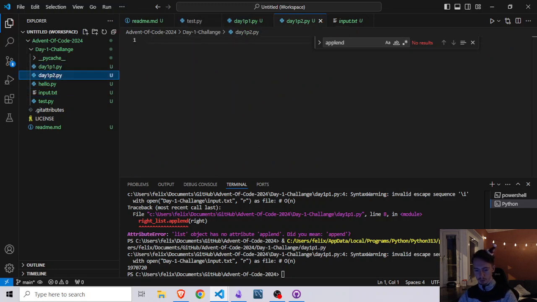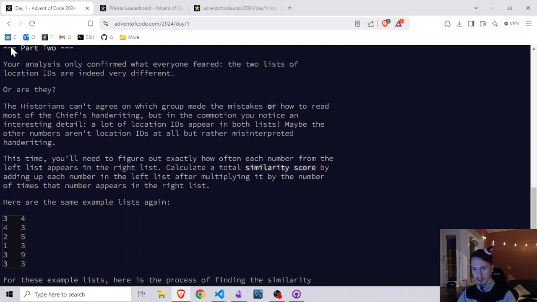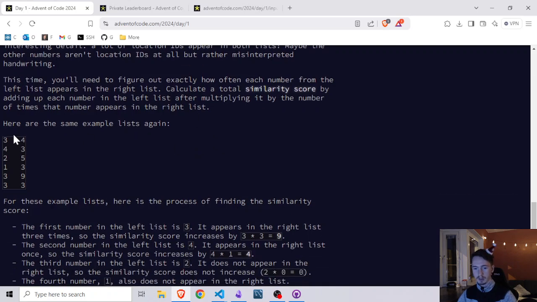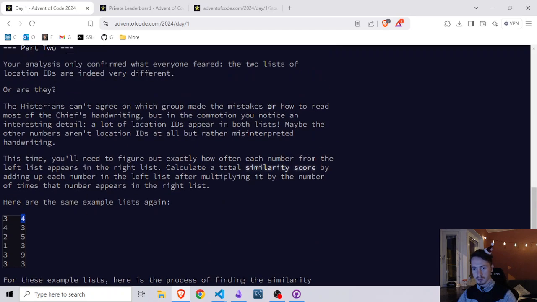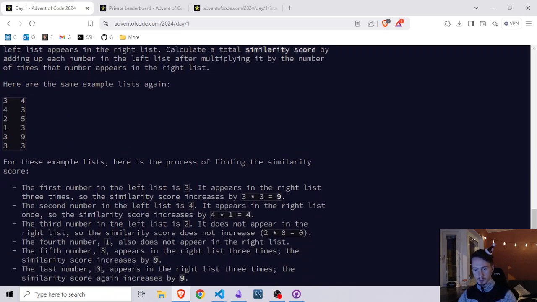Now, if we go to part 2, which unlocks after you've done part 1, we will see here. Okay, so now there's something different that they want us to do. Instead, they want us to give a similarity score. They think this list is the first actual one, and this one was whatever interpretation someone made. There's a bunch of text and lore that you can read about, since this is all Christmas themed, of course.